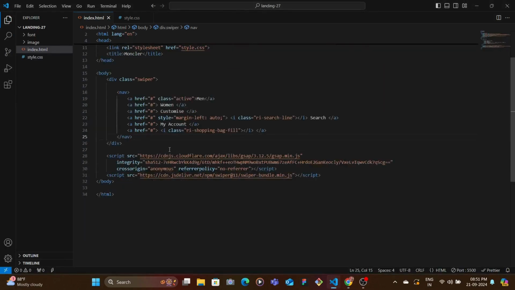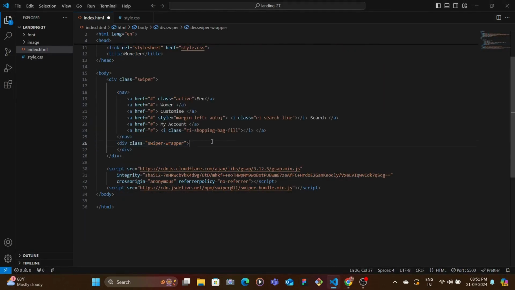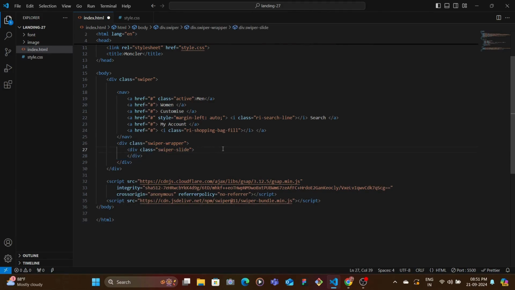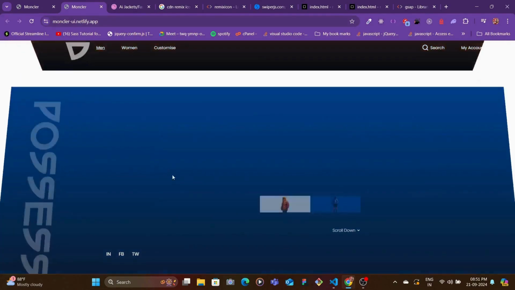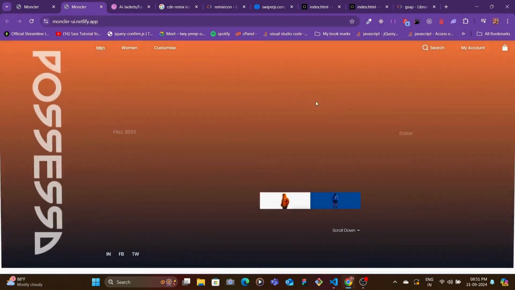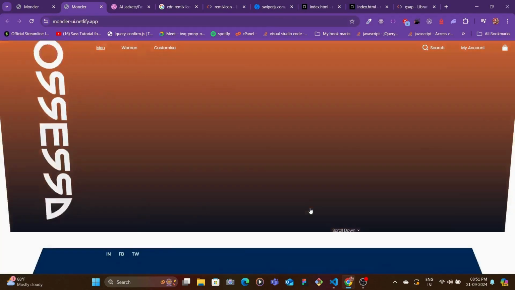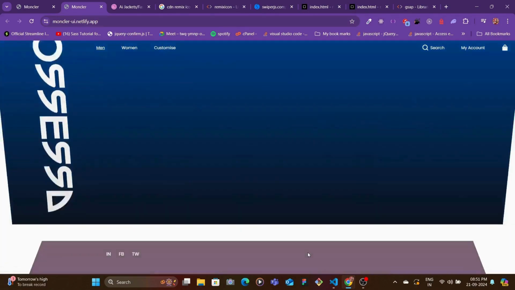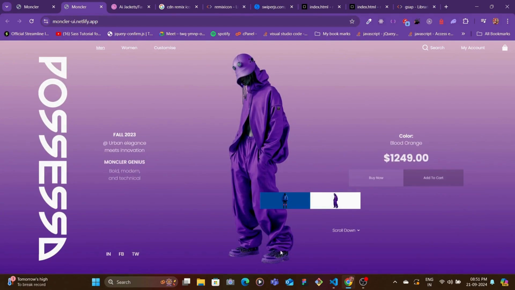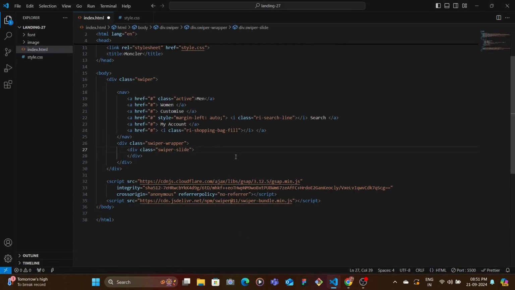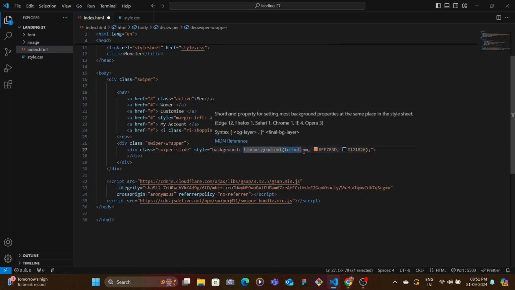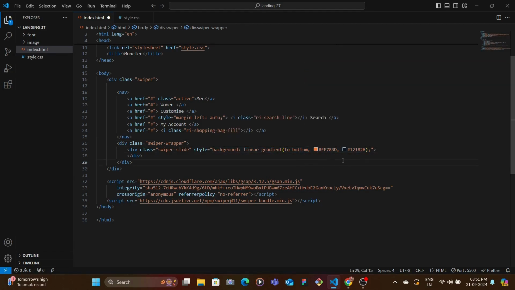Let's move forward to the swiper wrapper. And the swiper wrapper has the swiper slide. Now, in each swiper slide, you would see that we have different backgrounds. The first one has orange to kind of black, the second one has blue to black, and the third one has pink to purple. So instead of adding three specific classes and then adding different linear backgrounds to them, we can just add the style attribute here, set the background, set the linear gradient to bottom, and then specify the two colors. In this case, for the first slide, we have orange to a black shade.